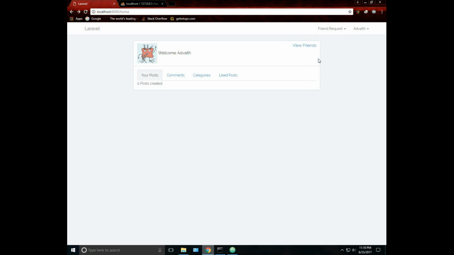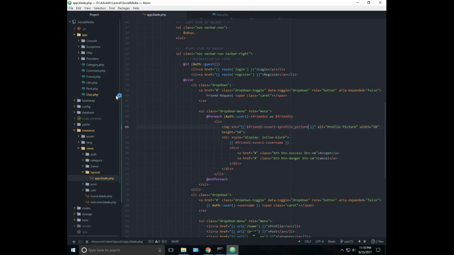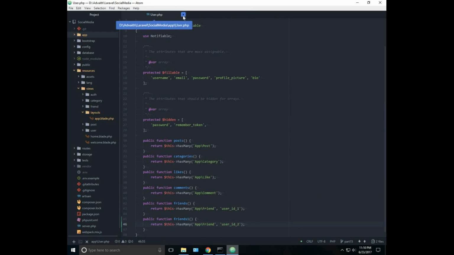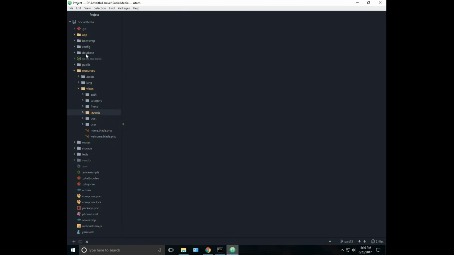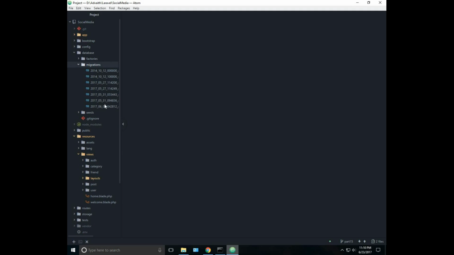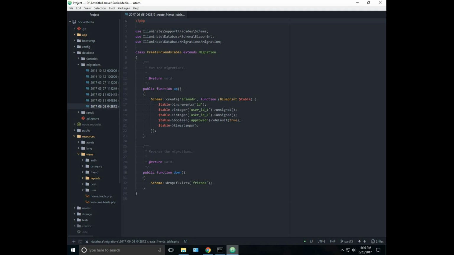Okay, now that's all for the designing. Now we will move on to the function. So we will start with the database. You may be wondering why I'm starting with the database. It's because when we created the friends table, we gave the boolean approved a default value of true, but we don't want this as true, and we will change that to false.